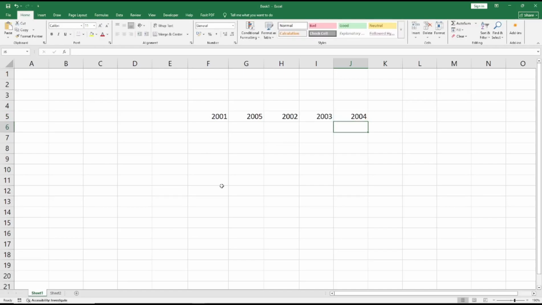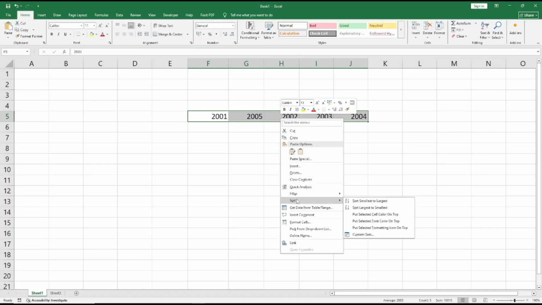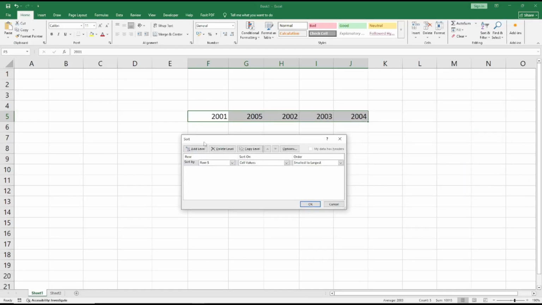Now if you want to sort by column, you can select this row, right click and then go to sort. We can use the custom sort. Next, you can go to the option and then change the sort to left to right. Click OK. And next you can choose for the sort by.